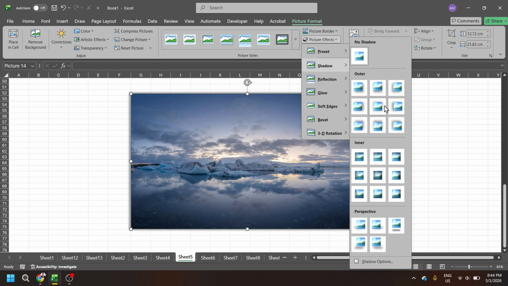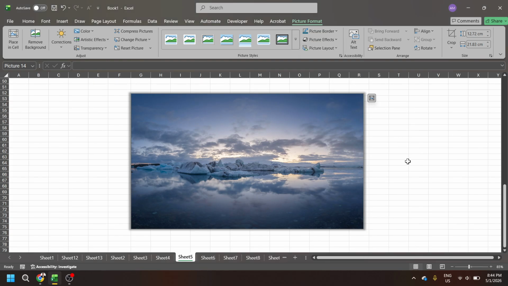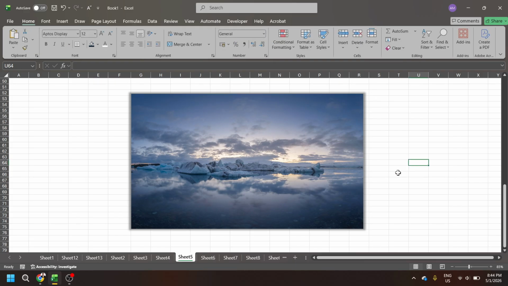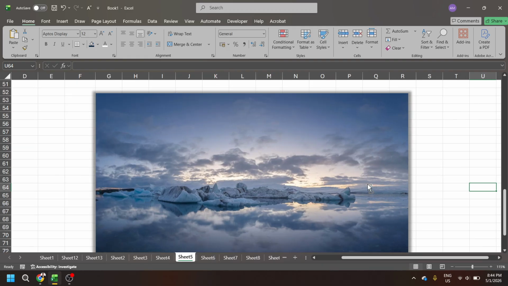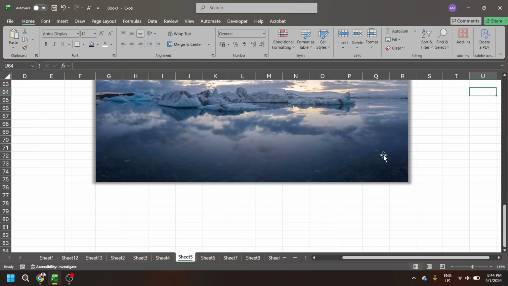Hover your mouse over each option to preview it instantly on your picture, then click the one that matches your style. If you're working on a report or dashboard, an outer shadow with low intensity is usually a safe, professional choice. If you want more control after choosing a preset, open Shadow Options from the same menu to fine-tune settings like transparency, size, blur, distance, and angle.